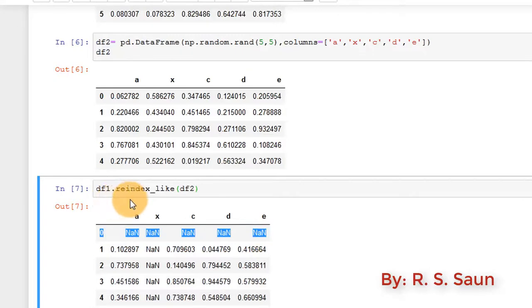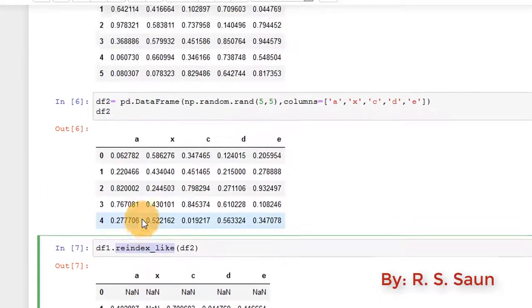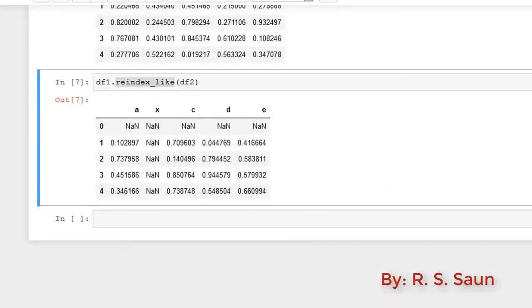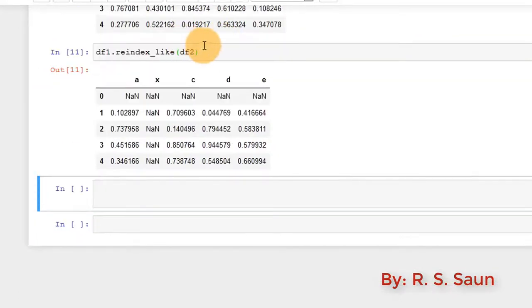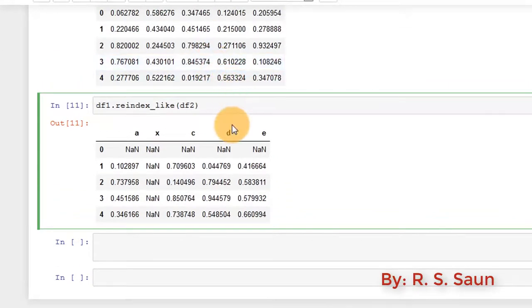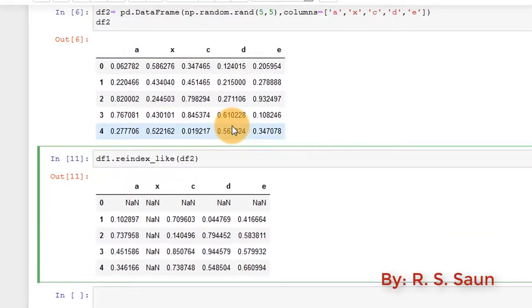Okay, so reindex_like is a function which allows you to reindex a data frame like another data frame, but you have to be cautious. If row or column indexes are mismatched, then all the values in these new indexes are assigned as null. The rest are taken from the previous data frame. Hope this is clear to you. So now you have learned how to reindex a data frame like another data frame.